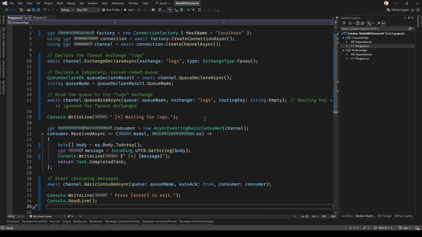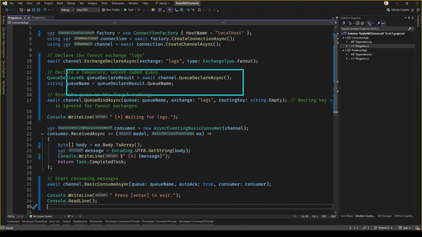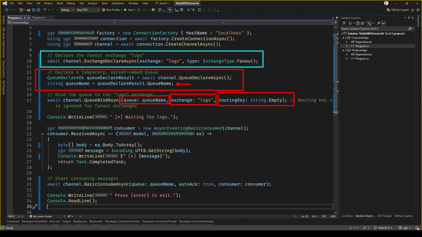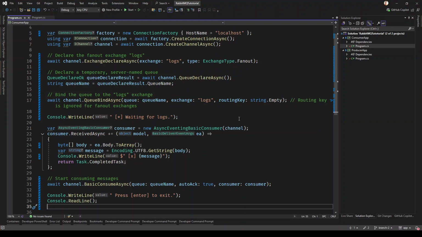Again, something that is of importance here, compared to what we did in the previous episode, is that here we are declaring our queue. We are getting the name of the queue, right? This is a temporary queue, by the way. And then we are using the name of that queue, and then we are using the name of the exchange, which is logs, and the routing key that will be ignored here. As you can see here, we are declaring the exchange as well. The name of the exchange is logs, and the type is fanout. So this is the consumer.